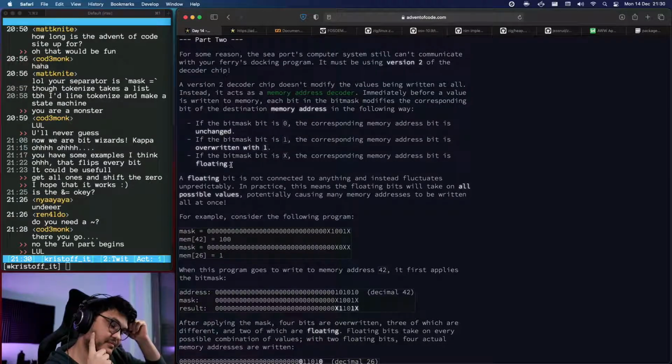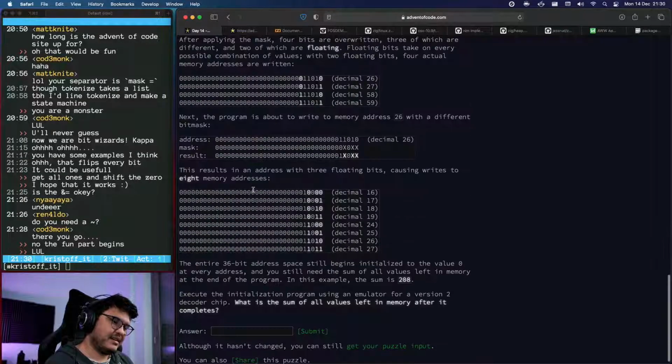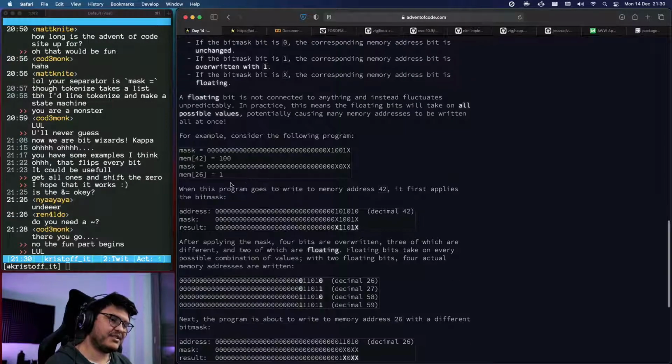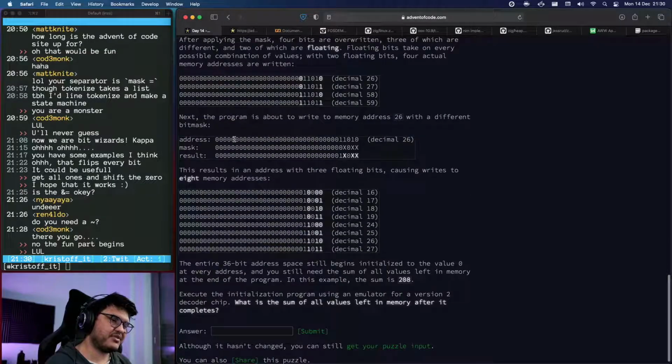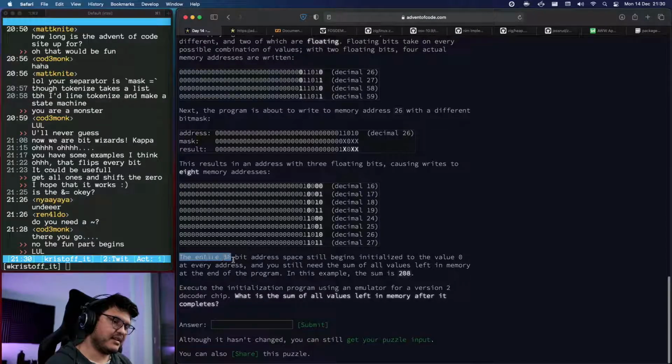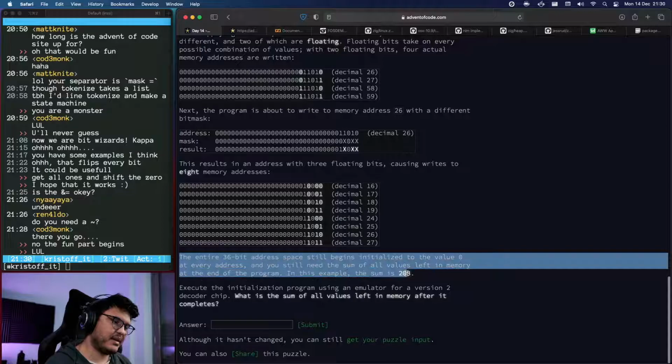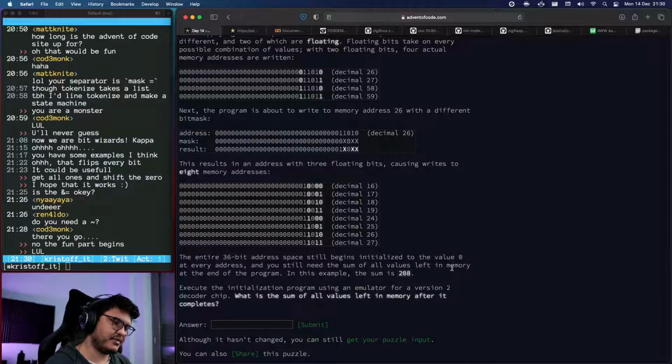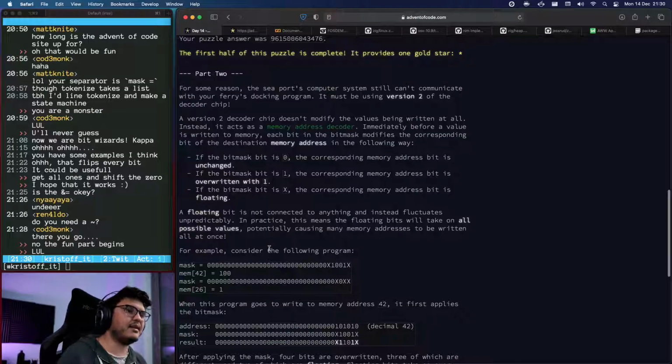It used to be nice, now it's not nice anymore. I hate X's. X's were nice, now they're not nice anymore. Okay, I think I get the gist of it. I'm going to mess up the algorithm so many times, but we'll see. The entire 36-bit address space still begins initialized, and so on.